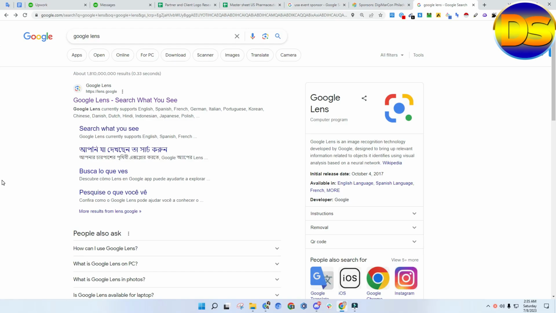Welcome to my computer screen. I want to talk about Google Lens. So you can see Google Lens here. What can I do using Google Lens? I have already done a project where I used this lens. First of all, we can copy anything using Google Lens. How?